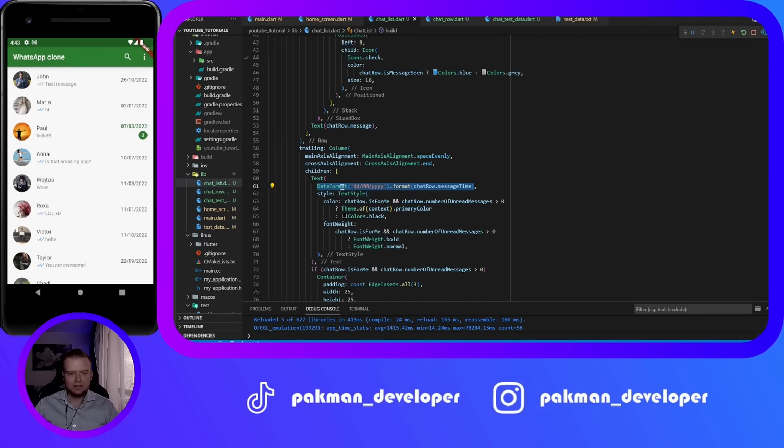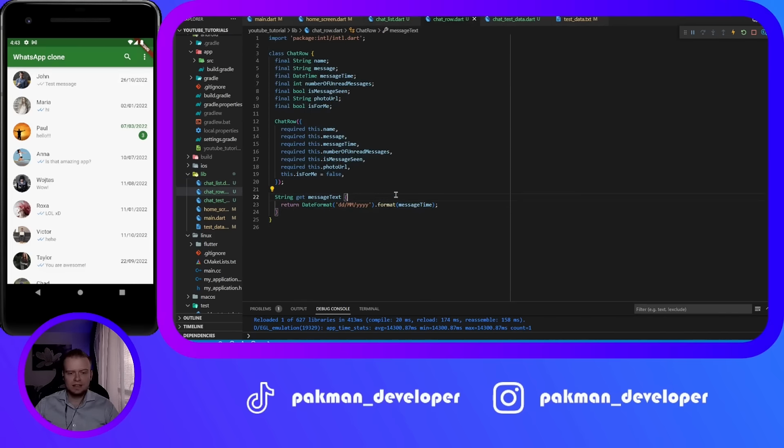Let's return it, and now we don't need to. We can just refer to our chat row, and instead of message time, we can refer to our message text, and it will be the same. So now let's check if today, then let's check if yesterday.